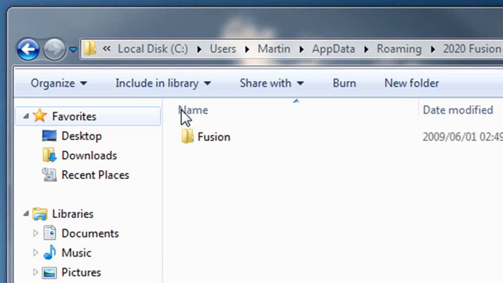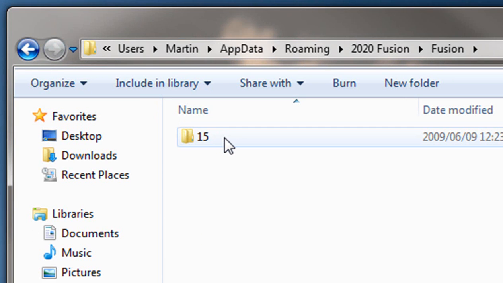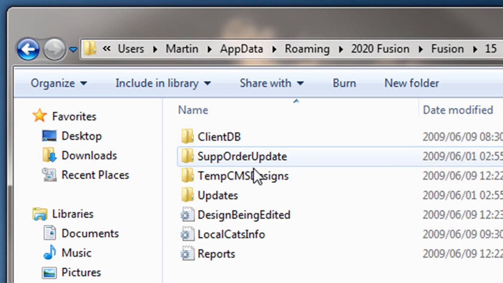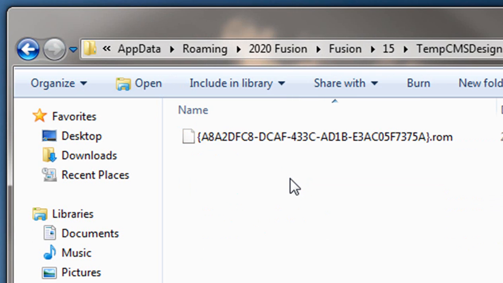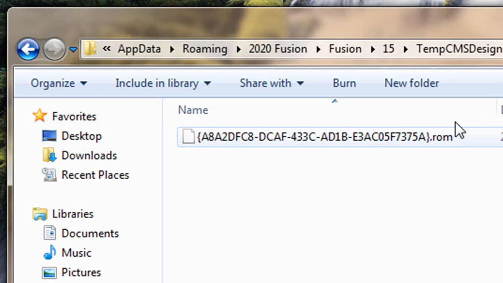And from here you go into the Fusion folder, and again now you would go into the version 15 folder. And you'll notice there's a folder here called Temp CMS Designs. If you go into that, you'll notice that there is your design that has been saved and that you are working on at the moment.